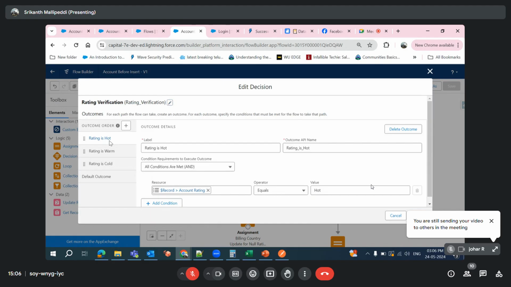So if I'm choosing this first condition, rating equal to hot. If I'm choosing the second condition, rating equal to warm. If I'm choosing the third condition, rating equal to cold. So like this, we are creating three different conditions here. So if your record is created, then automatically it is going to execute any one of these conditions.